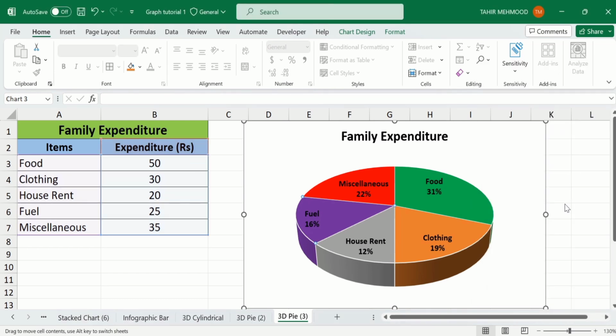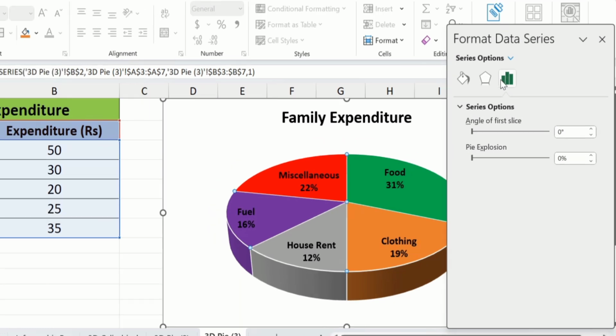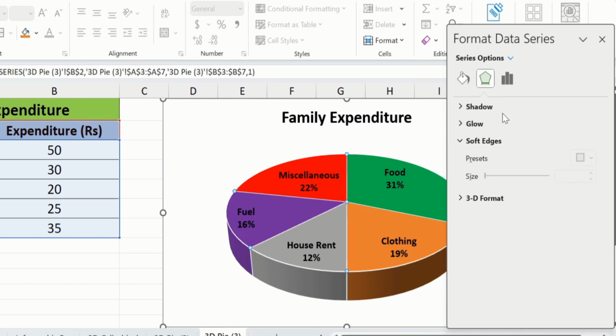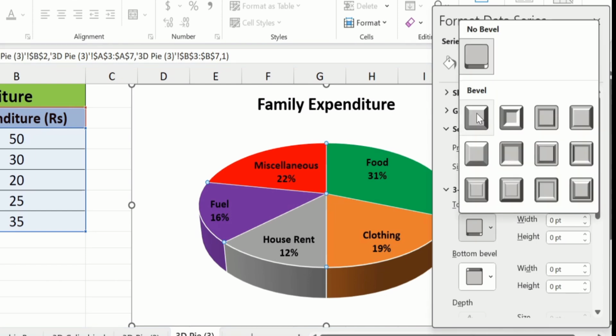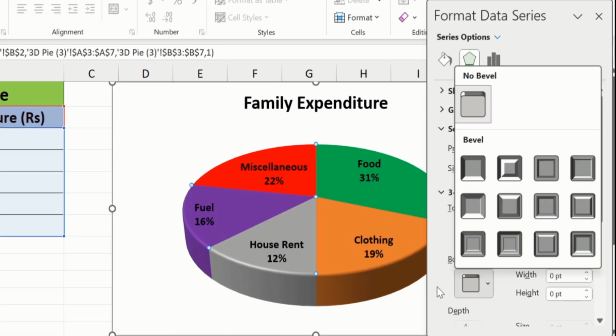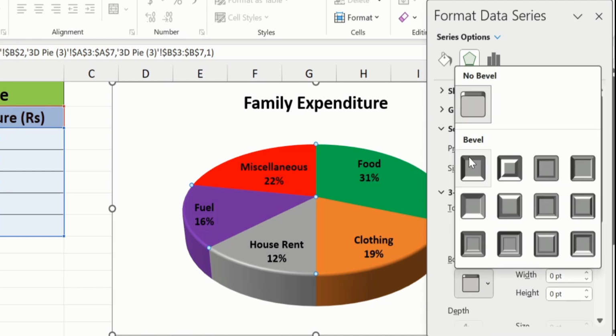Now again click on this chart, right click, and here you will find the option of format data series. Select this one, go to effect option, and here you will find the option of 3D format. Select this one. From top bevel click here, and from here I will select round. Similarly, go to bottom bevel option and click on this drop down menu, and from here I will select round.